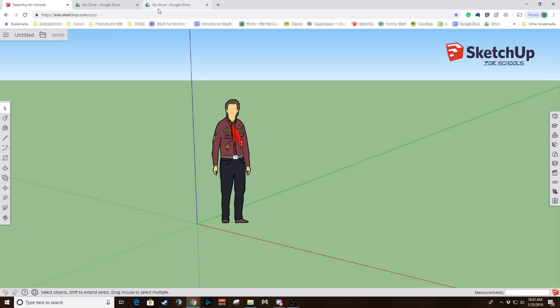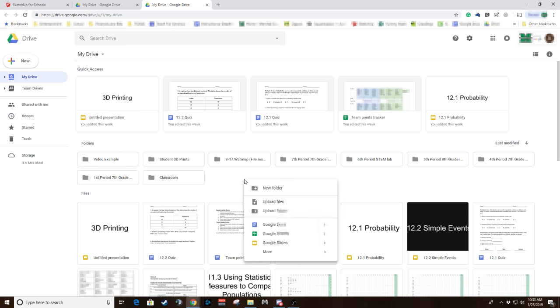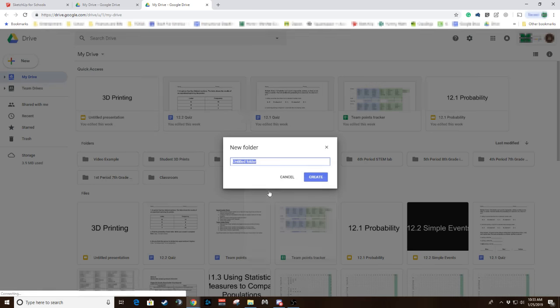First, we'll start by going just to Google Drive. This is my Google Classroom Drive, and the way that you would share anything with your kids, you definitely want to have a folder ready to go. The same goes for if you're a student and you're looking to share your work with your teacher, you're going to want to start by making a folder in Google Drive. So just right click here in Google Drive, hit new folder.